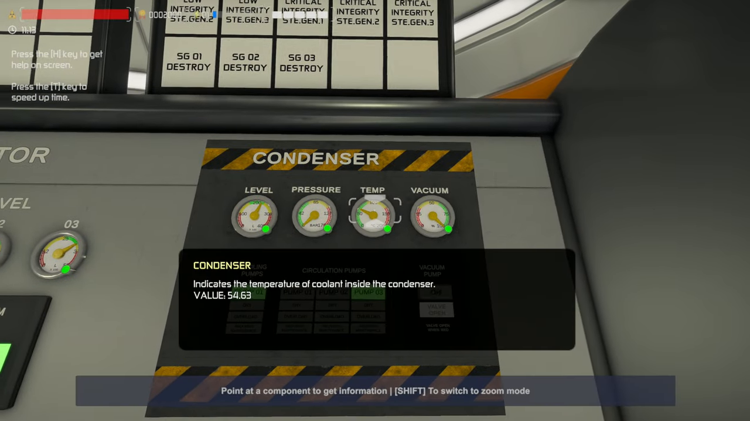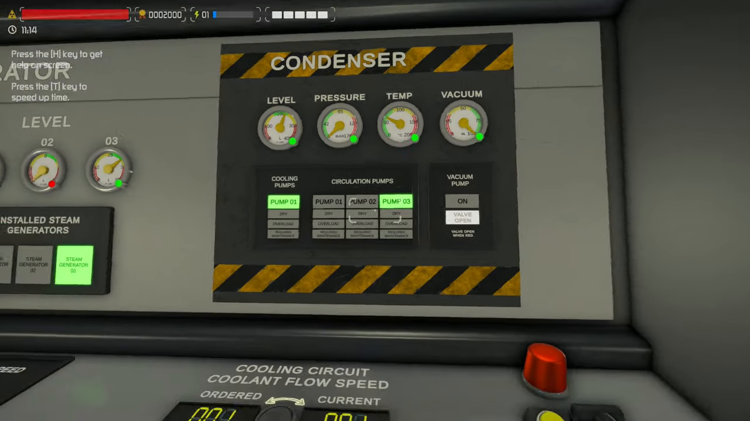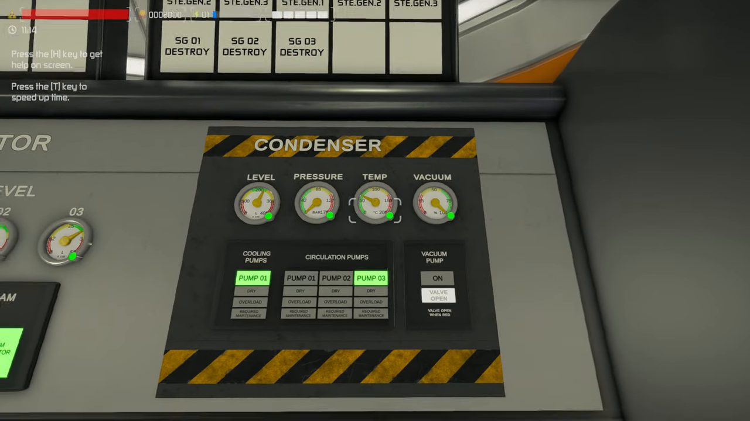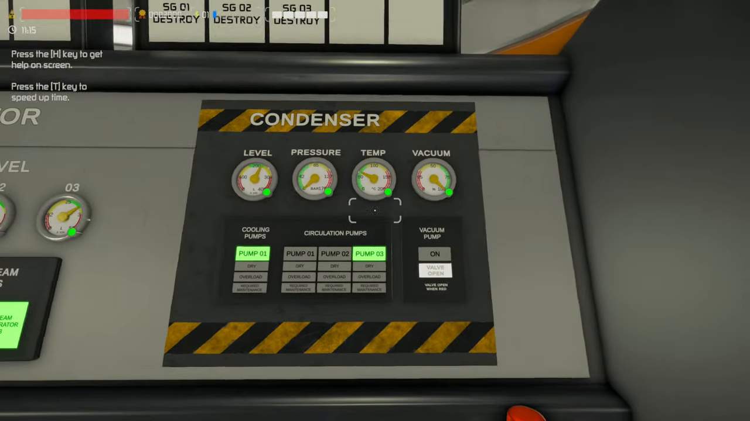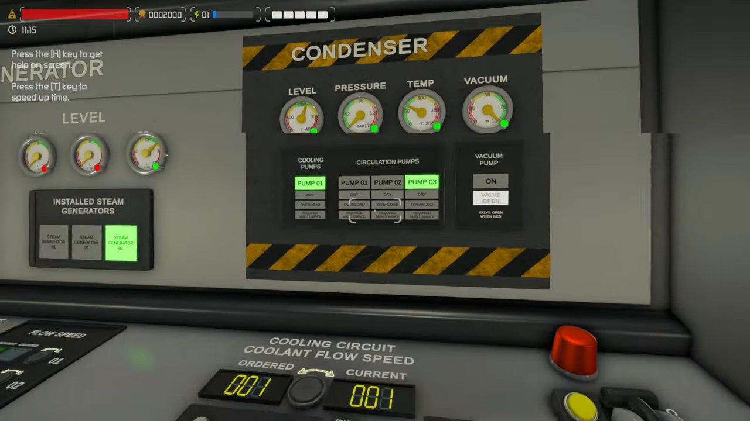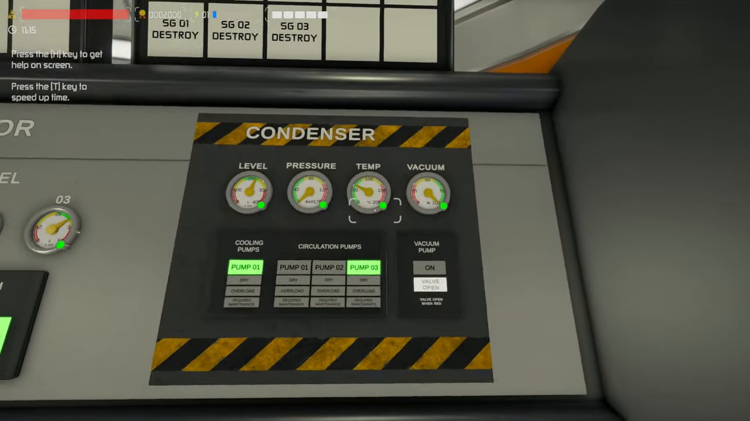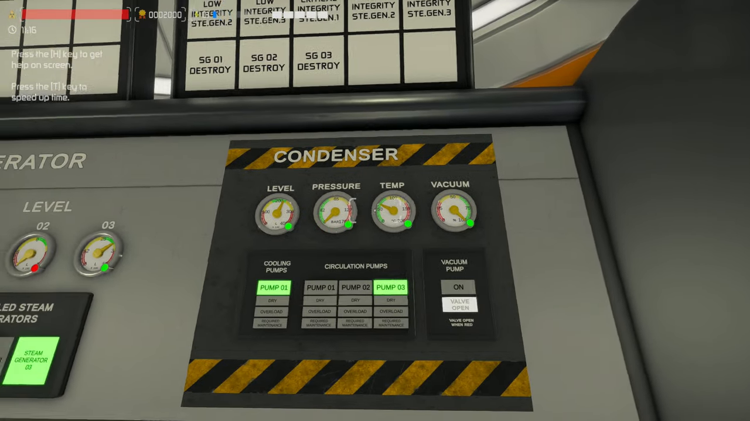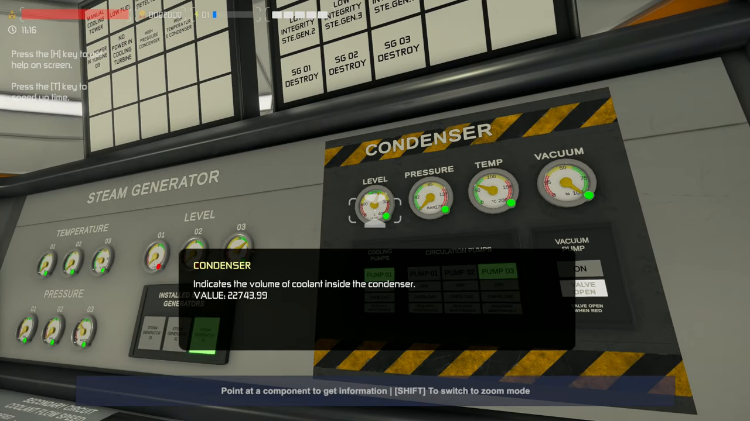Coming over to the condenser, when this gets to 70 degrees, obviously turn this up to 2. When it gets to 80 degrees, turn it up to 3. When it gets to 90 degrees, turn it up to 4, but keep an eye on it. Any higher than 100 degrees, you're losing your volume in your condenser, and that's pretty much GG, game over. So keep an eye on that one.